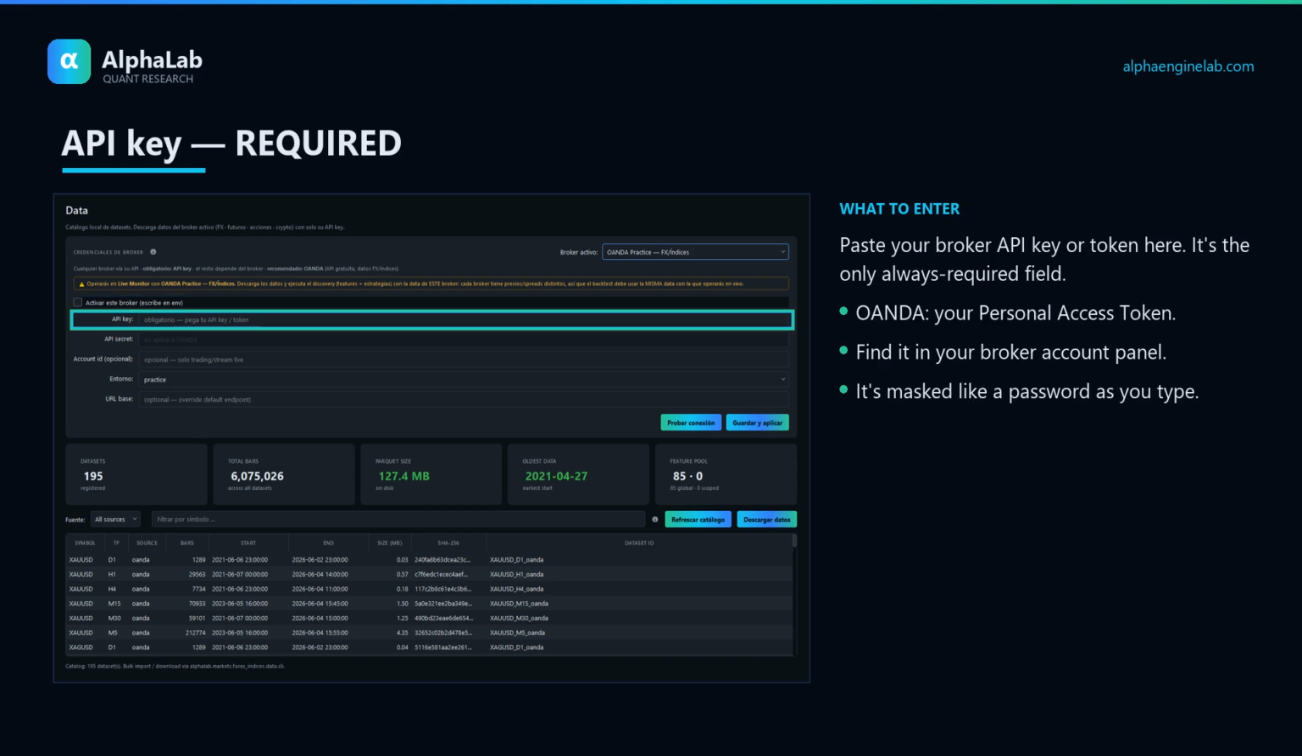This is the single most important field in the whole menu, the API key. The placeholder itself says it. Required. Paste your API key or token. It's the only credential that's always needed, no matter what. You get it by logging into your broker's website, going to your account area, and finding the API access or token section. For OANDA, it's your personal access token. Copy it and paste it here as is. The field is masked, like a password, so nobody can read it over your shoulder. Without this key, you cannot download anything at all.